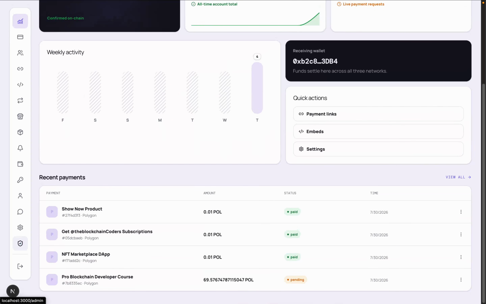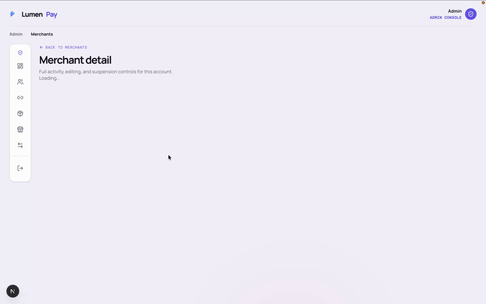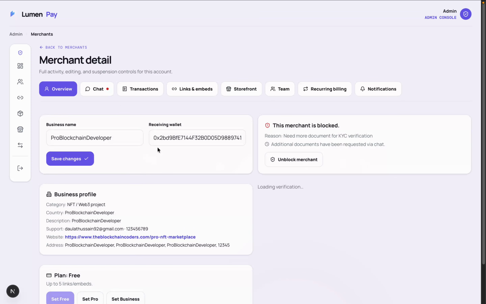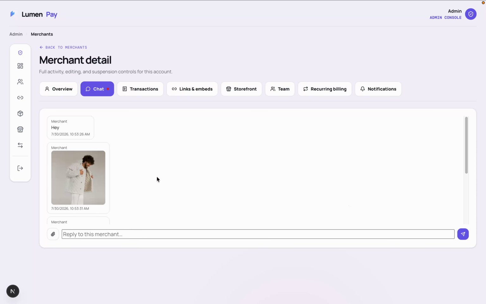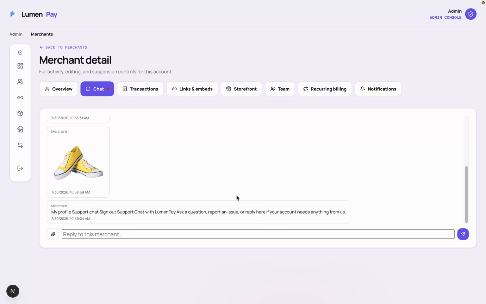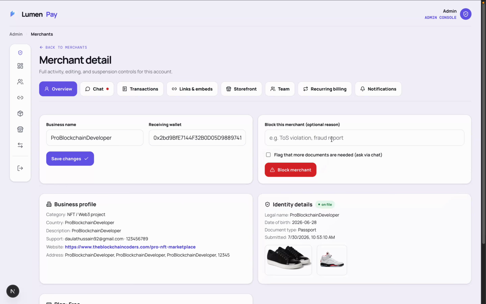I'll come back to the dashboard and there I can go to merchants, and there I can simply unblock after verifying the document which they have submitted. You will find that it's blocked and I can click on that. I can have the complete details and the document which they have submitted. I can come back to the chat and see the document they have submitted, and if I am satisfied with the details, I can simply unblock them. I can click on this unblock, and now this user is unblocked and can start using our platform.